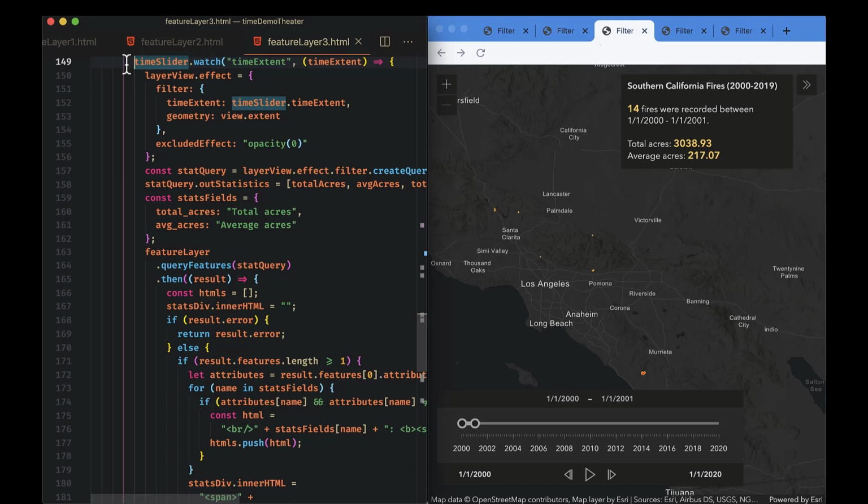The last step is using the time slider's watch method to detect changes in its time extent property. In the watch method, we add a feature effect to the layer view's effect property. This filter property is autocast to a feature filter. In this feature filter, we're going to add our time slider's time extent, which is an object containing the current start and end dates in our range. Our geometry is set to the extent of the view, which we previously constrained to Southern California.